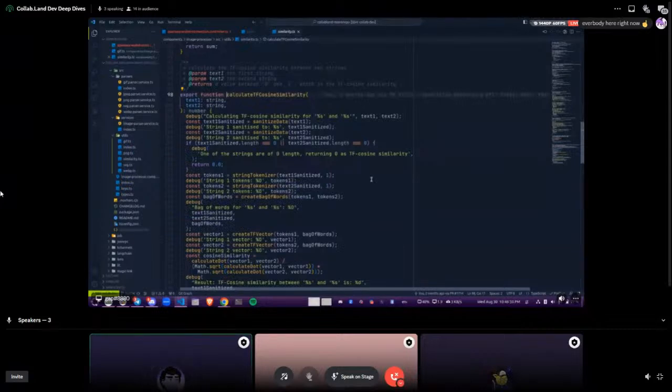After creating the TF vectors, or the term frequency vectors, we calculate the cosine similarity between these two. That is passed back to the original function, which then takes the Levenshtein similarity, matches it, normalizes the entire data, and compares it against a set standard which we have. And that is how we check if your wallet address is verified or not.